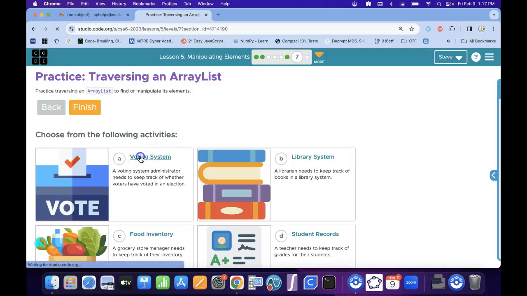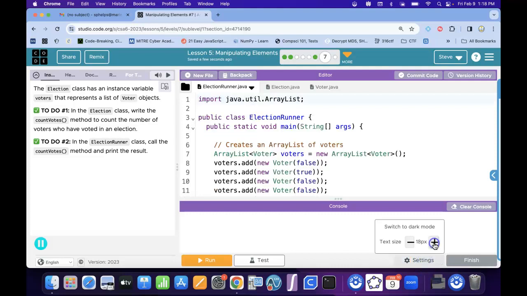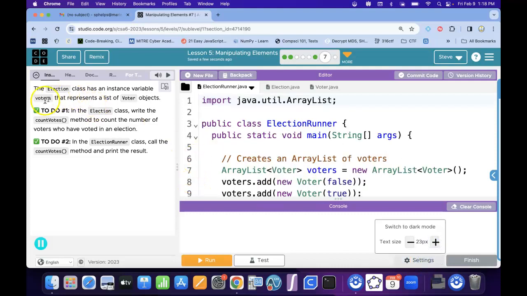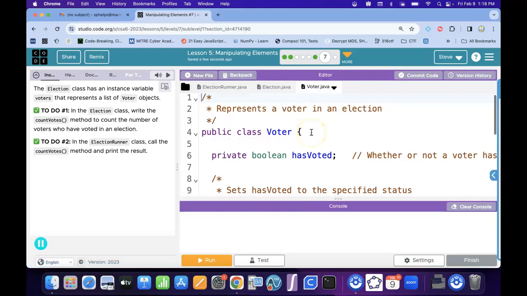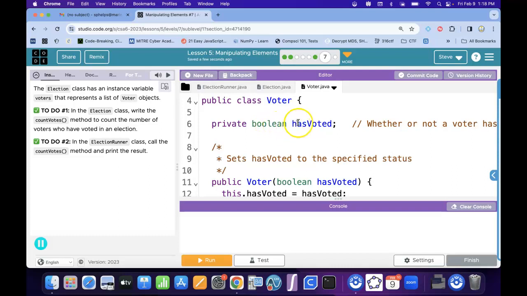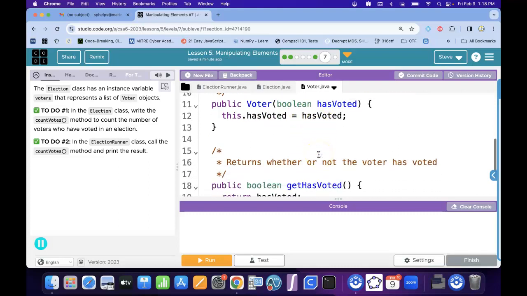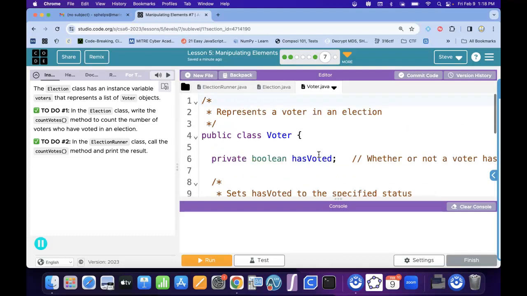I've never done this before. But what we need to do is, let me make this a little bit bigger. Oh, yes. So the election class has an instance variable voters. And so there are voter objects. So let's look at the voter objects. The voter class has a private Boolean variable, has voted. And so the constructor is voter and then has it voted, true or false, be my guess. Okay, got it. Good, good, good.